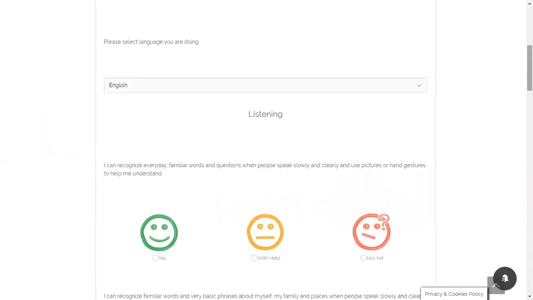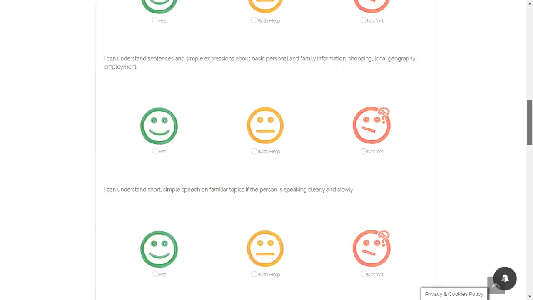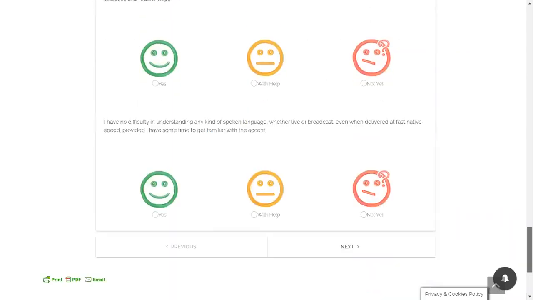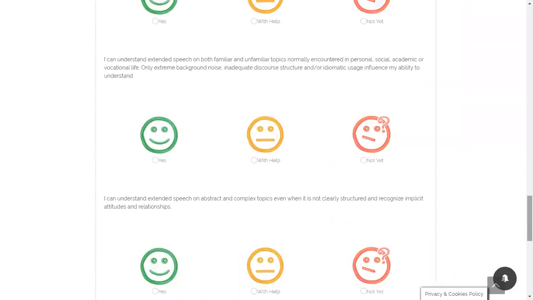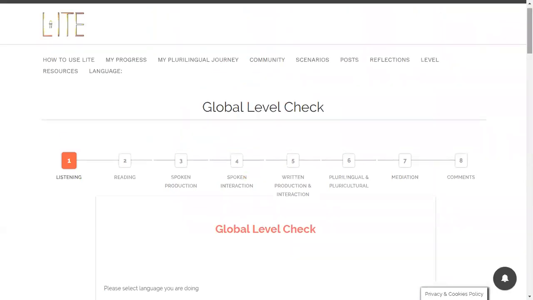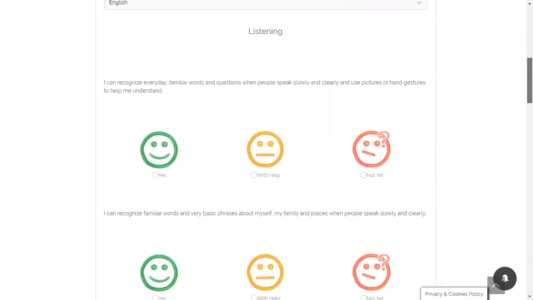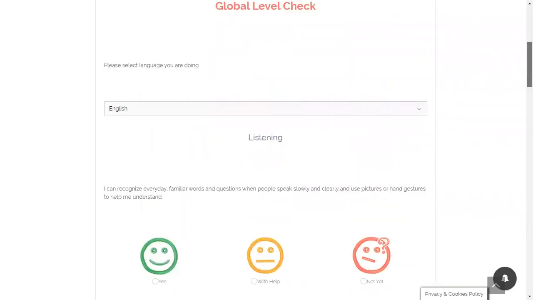And there's descriptors in the global level check across the CEFR levels, so from pre-A1 to C2. So once you get, for example, in listening, down to the last descriptors, sometimes they may be rather long and they may be difficult for some learners to understand. So I encourage my students to use Google Translate just to get the gist if they don't understand the sentence, because it is in English as well.